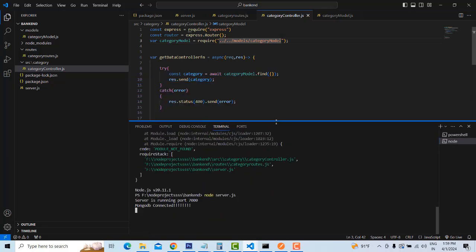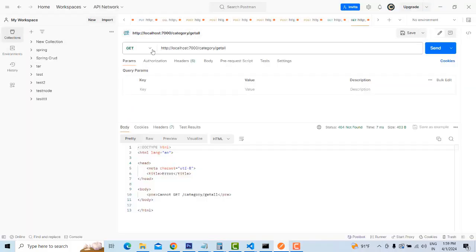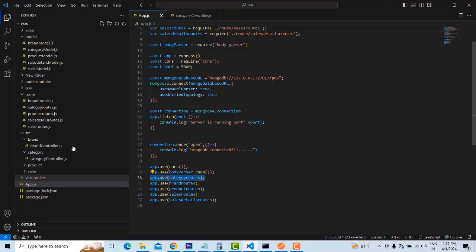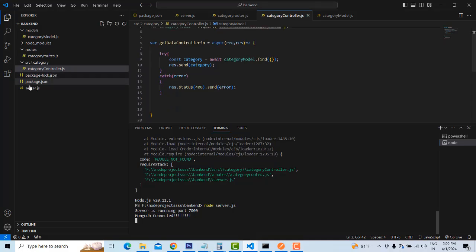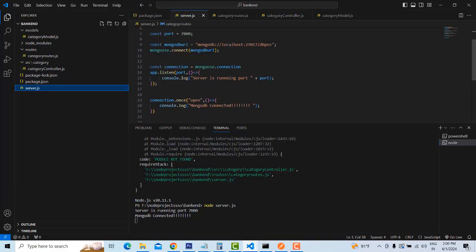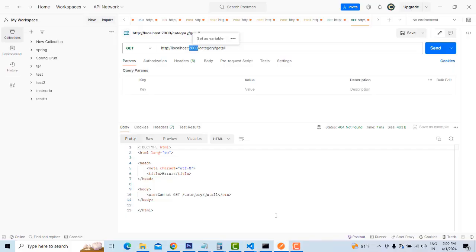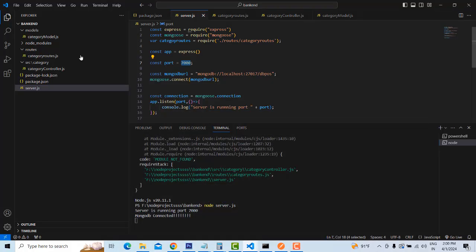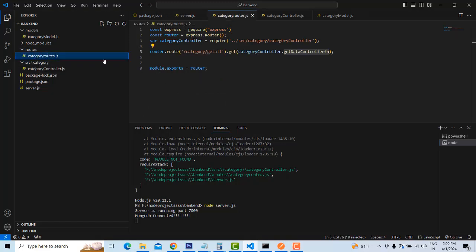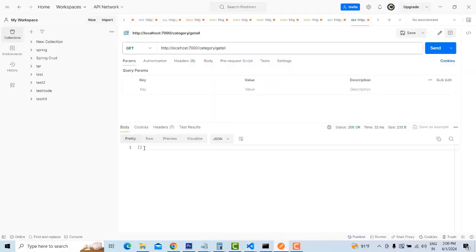So let it start. Here we can see this get request. This is a get request in Postman, http://localhost. This is the port where my Node.js server is running. Which port? The 7000 port server is running. So category get all means when the request comes to category get all, if you click on this, it is blank, meaning there is no data. If the data is there, it will be coming. Okay, the data is coming, it's there.